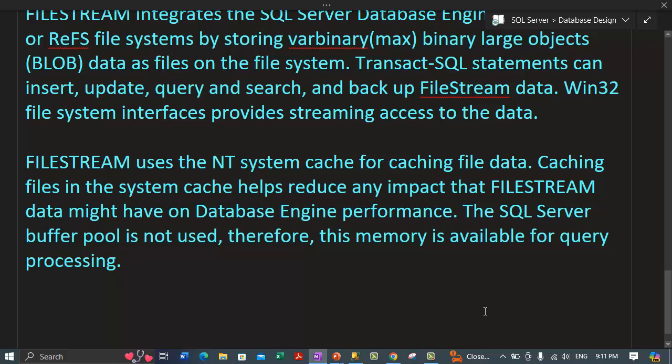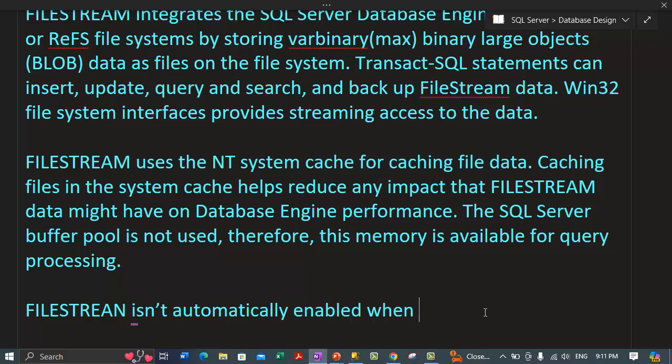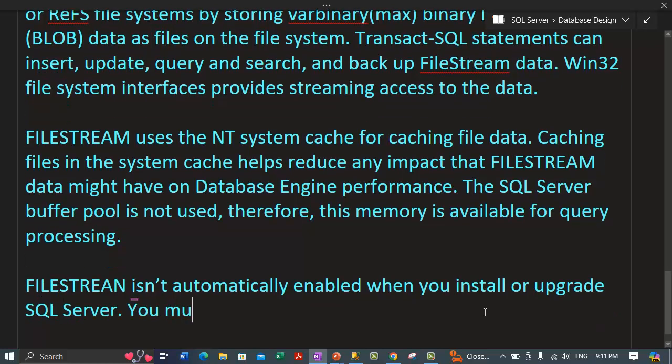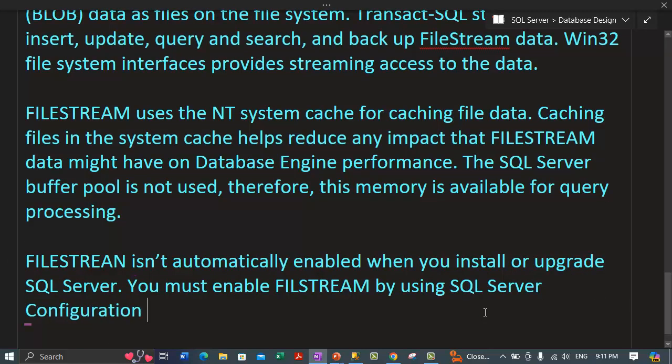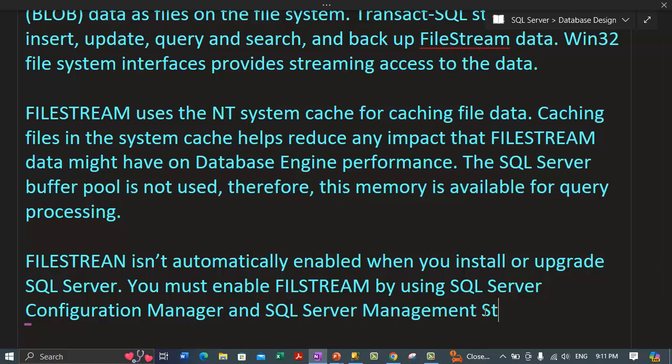Alright, let's go ahead and discuss something more about FILESTREAM. FILESTREAM isn't automatically enabled. By default, FILESTREAM is not enabled when you install or upgrade SQL Server. You must enable FILESTREAM by using SQL Server Configuration Manager. SQL Server Configuration Manager can be used to enable FILESTREAM, and SQL Server Management Studio must be used as well.